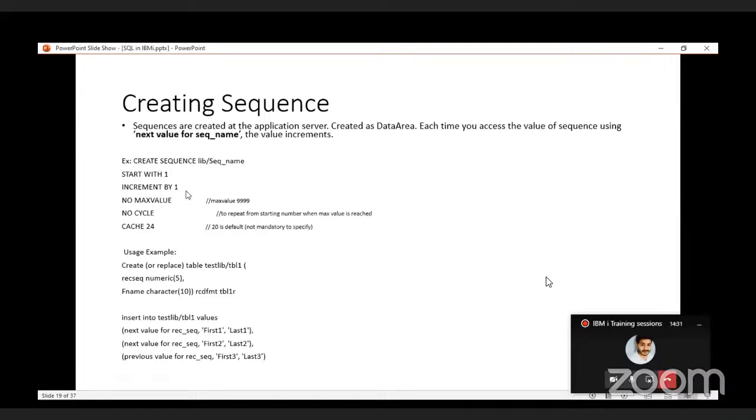Now to insert a value using SQL here, you can use insert into the table, which is qtemp.tbl, and the value from the sequence will be next value for the sequence. This is the syntax for how you'll be using it. Next value for SEQ1, and the name.